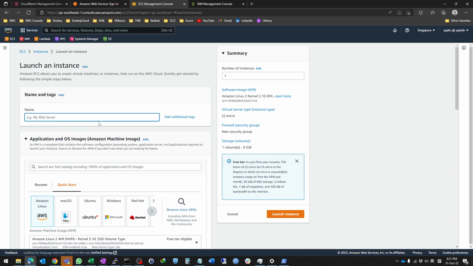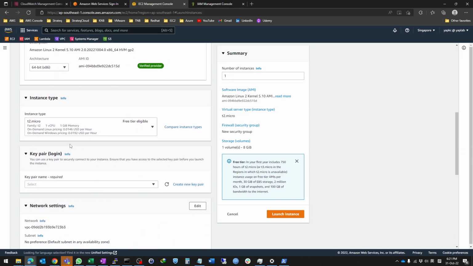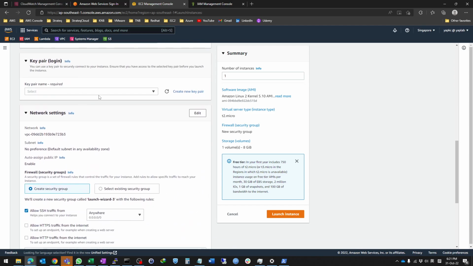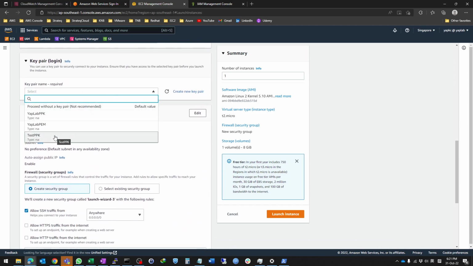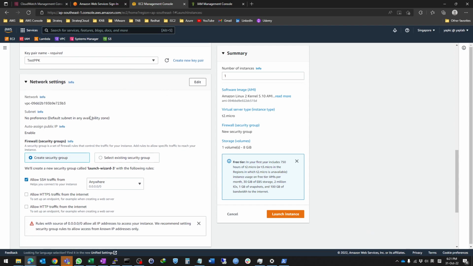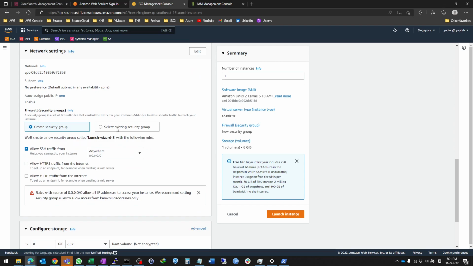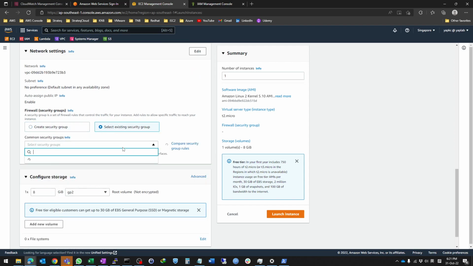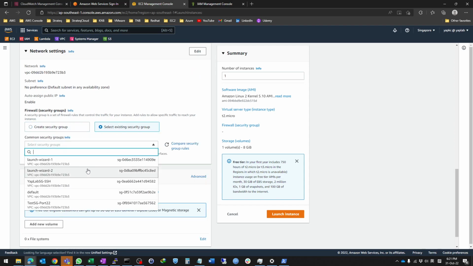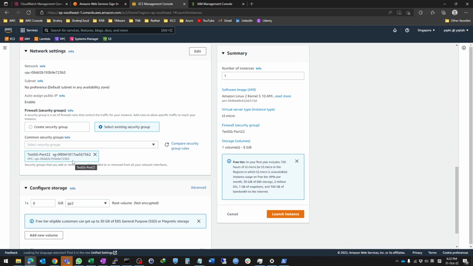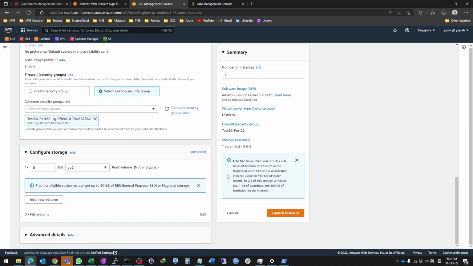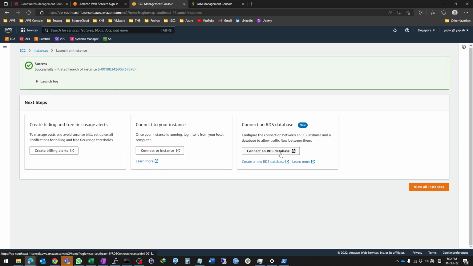So this one is our lab 3. The rest is the same, and we use the key pair test BPK we created in our second lab. For the security group we use the existing security group. If you keep on using the default, you will keep on popping out new ones, so here you just use test SG, right? So just launch the instance.